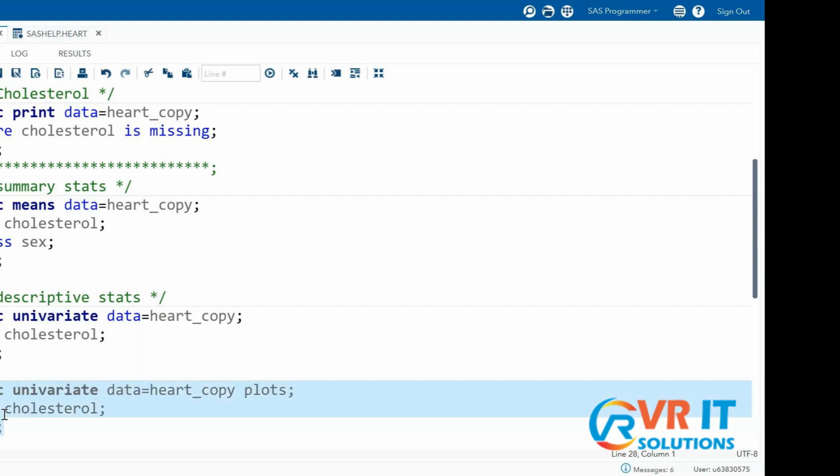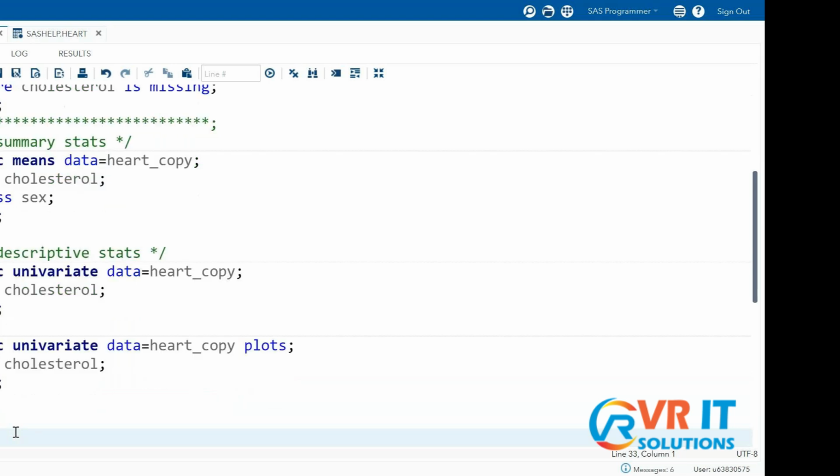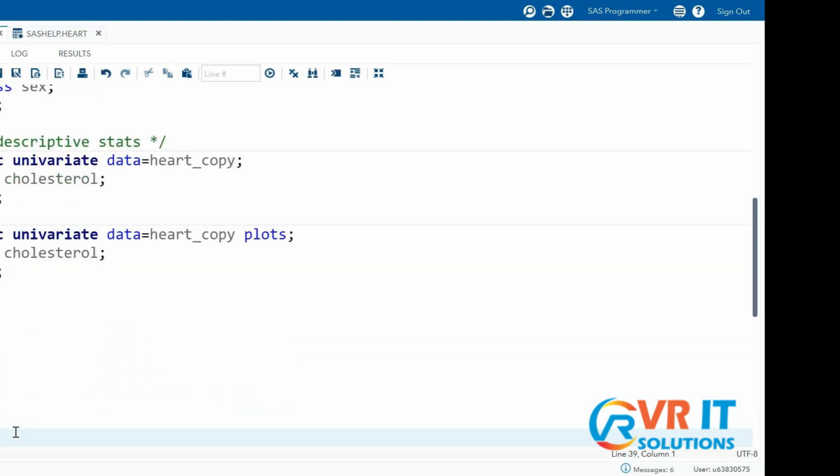Are there any words here which are very strange to us? No, right? So the majority of these components look similar to English. So that's why we call SAS an easy programming language, even for a person coming from a completely non-technical background. People can easily understand SAS.